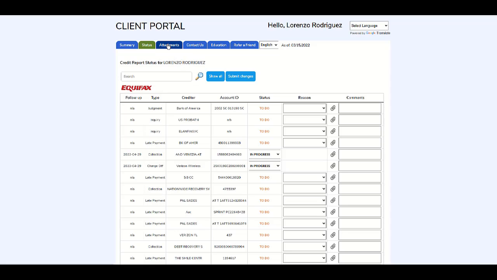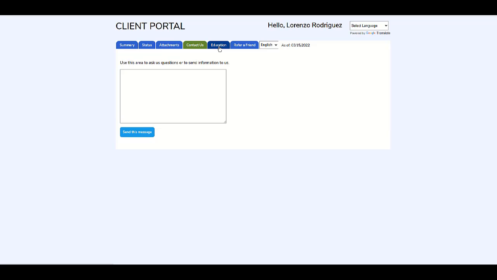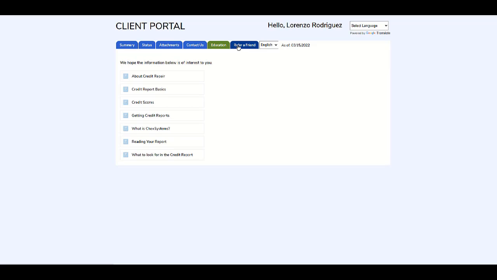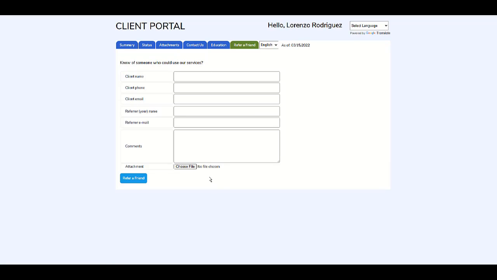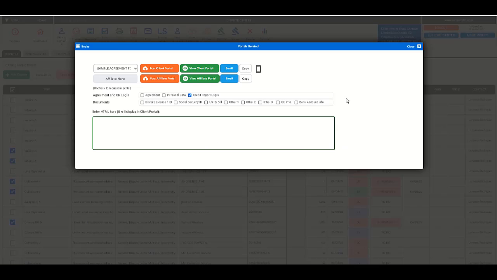Okay, so here the client can send you other attachments if necessary, or ask you questions. We have a small education database, and your client can refer you friends. It's a perfect way that when you delete something, you simply ask for a referral. And that is the basic stuff. Obviously you have many things in the program, but this is how you process a client with MyFreeScoreNow.